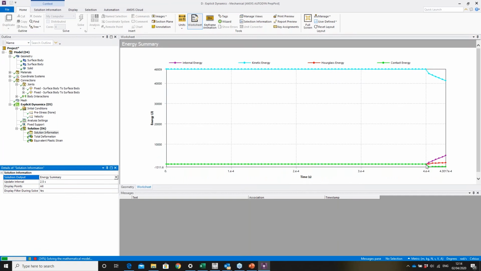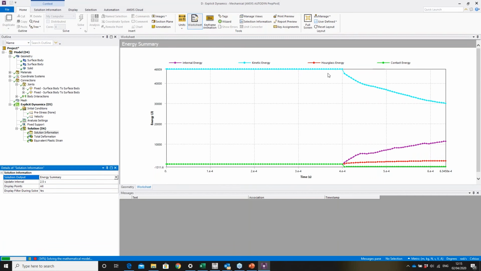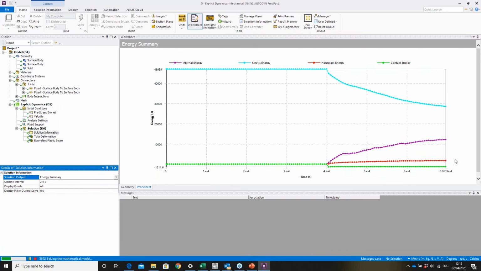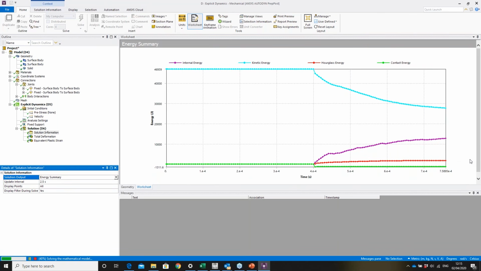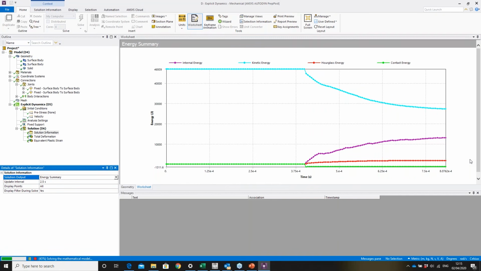And now we can see the values changing. So now I know the slug has impacted with the plate. We can see the kinetic energy coming down, the contact energy and the internal energy going up. So this is transferring the kinetic energy from the slug into strain energy and contact energy in the structure. There is some hourglass energy. So this hourglass energy really is an error. We want to keep that to a minimum, but it is quite small in this case. So I won't let the analysis go through to the full solution, but I'll stop it in a few seconds and we'll have a look at the results.